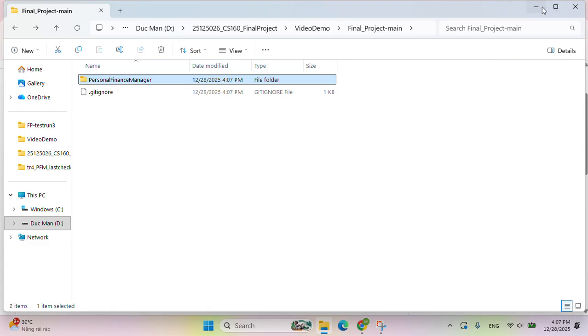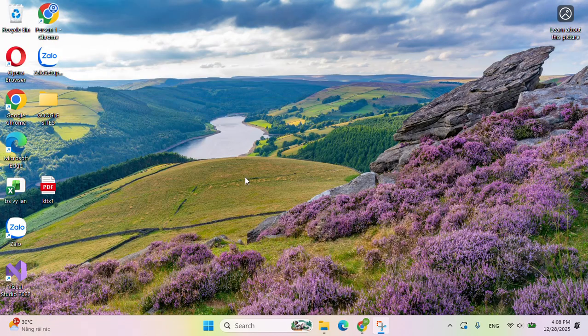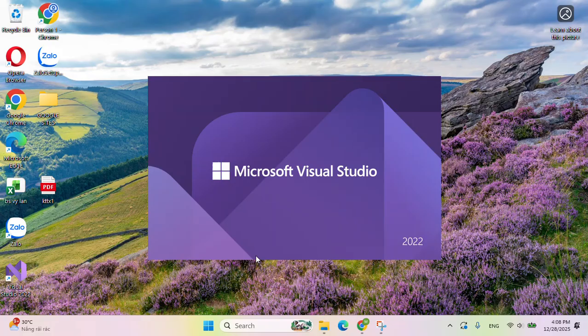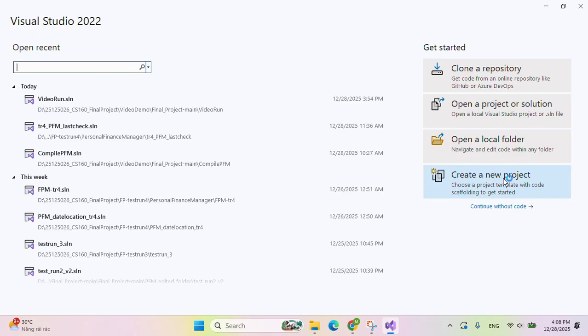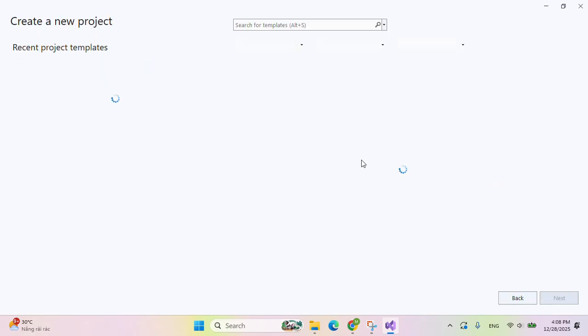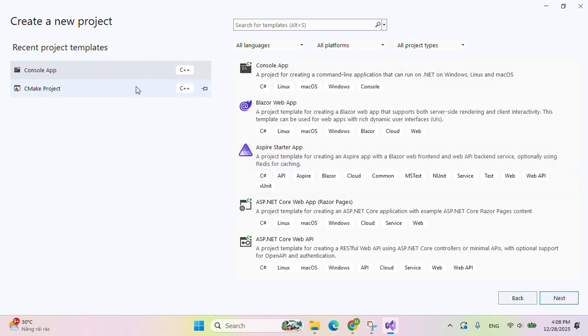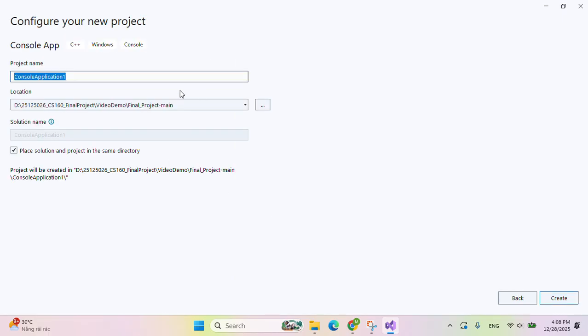In this demo, I will use Visual Studio 2022. So let's open it. And I will create a new project, like a console app C++. Next. And I will name it video run, for example.